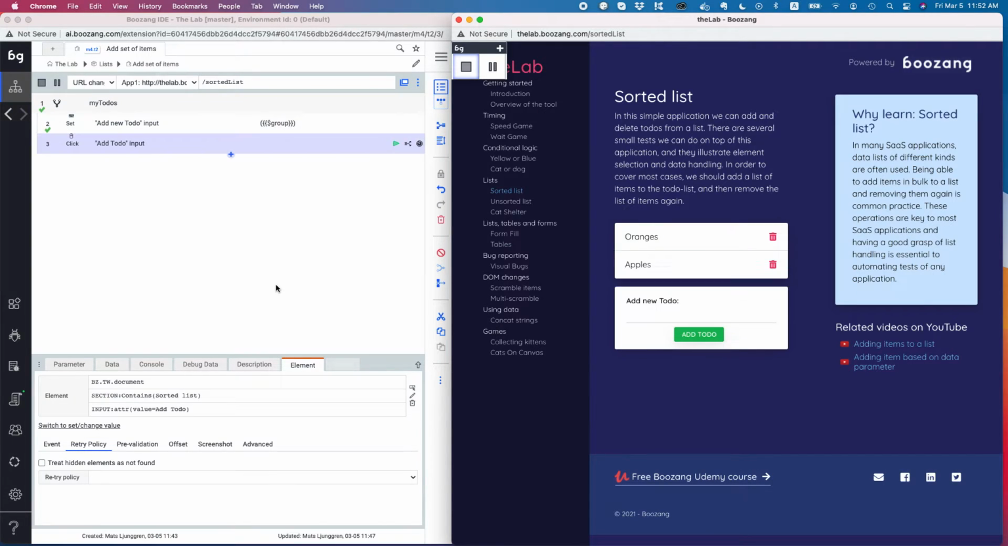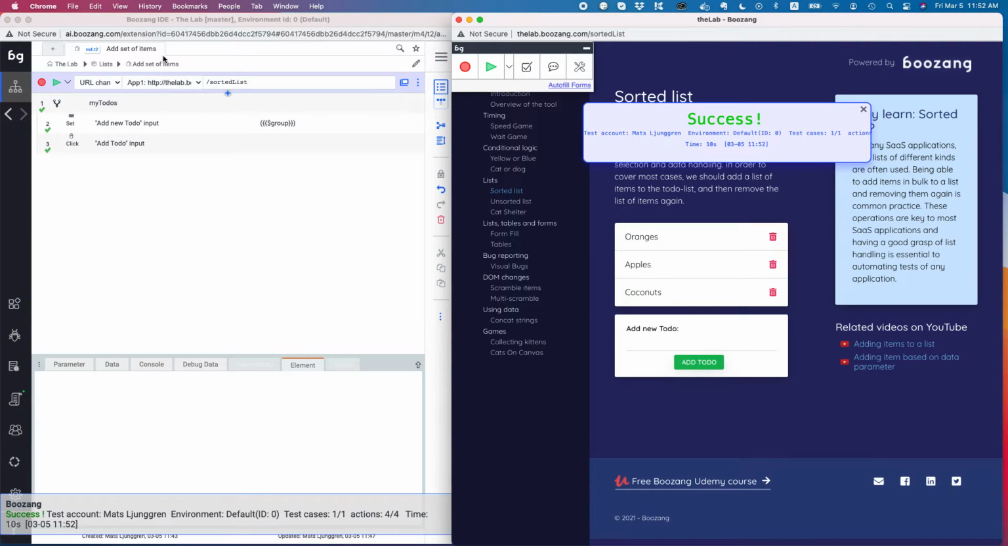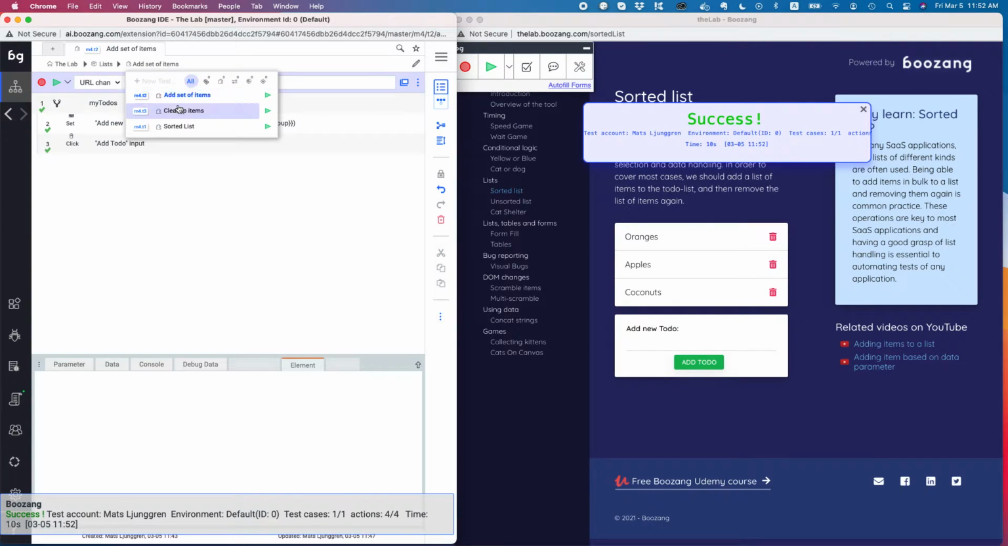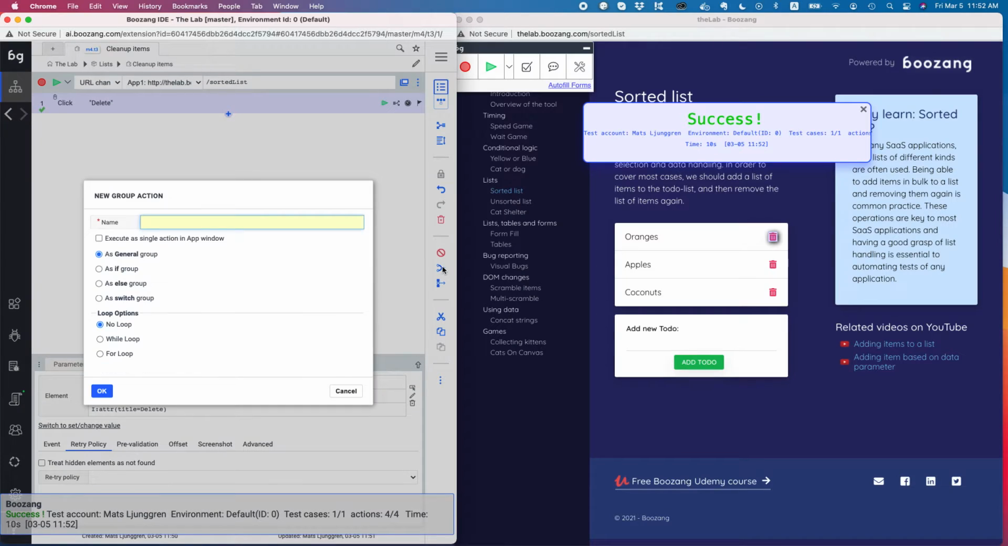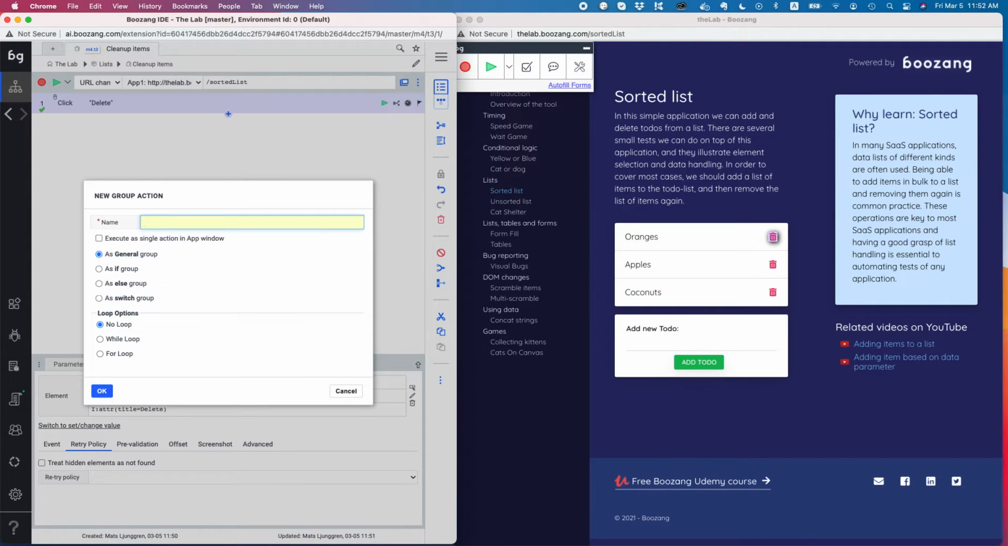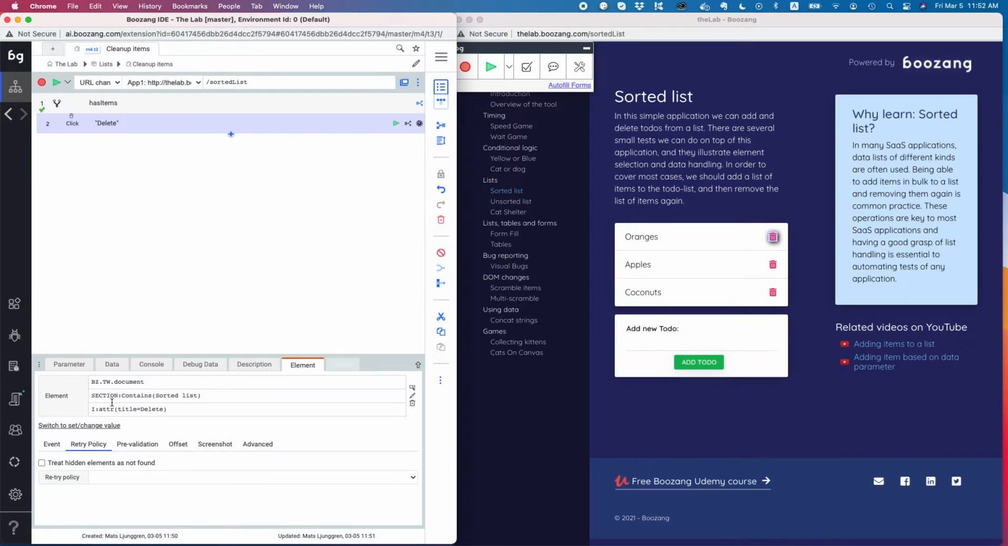So that's usually what you do. You kind of have a create test that does certain things, and then maybe you have a cleanup test, and then you can use that as an initial condition. So again, we want to use the group, and then we want to say has items. That's a typical while thing. As long as it has items, I'll create a while loop and I do okay.